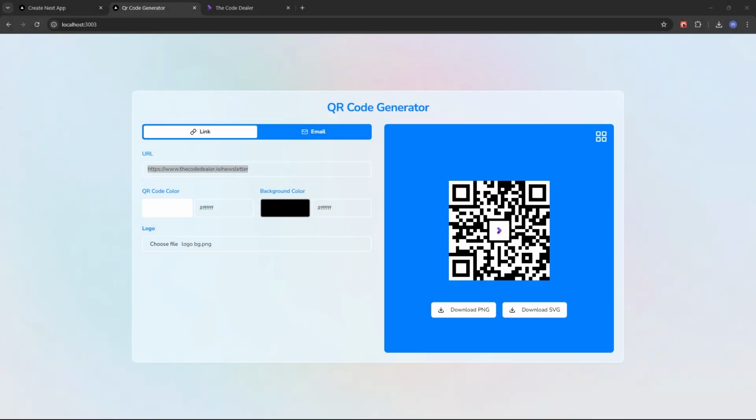Hello everyone, in today's video we're going to be creating a QR code generator. So for example, a user can put a URL and it's going to generate a QR code that's going to send users to that particular URL embedded into the QR code whenever you scan on your phone. For example, this is the link that I'm using.